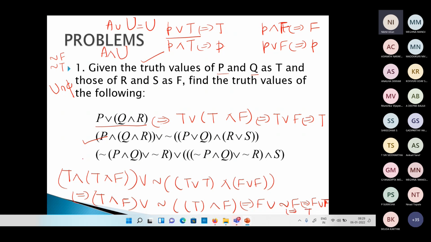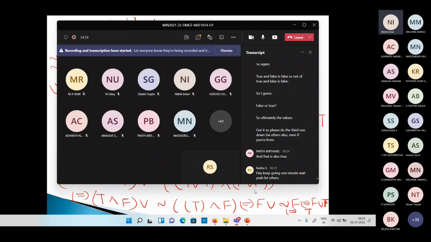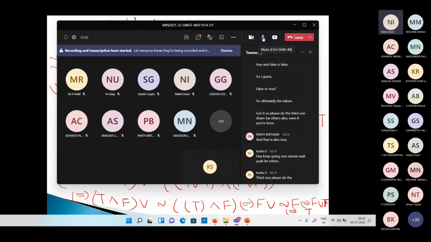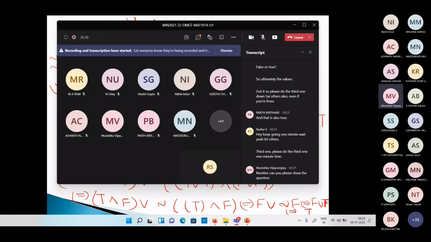Correct. So please do the third one, and say the others also. Let others try. Third one, please do the third one, one minute. Ma'am, can you please show the question again?